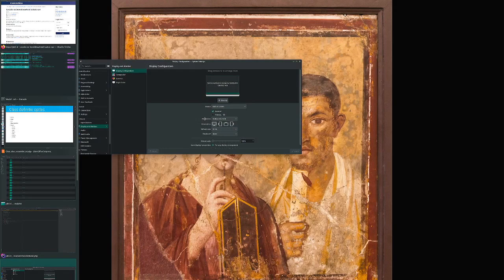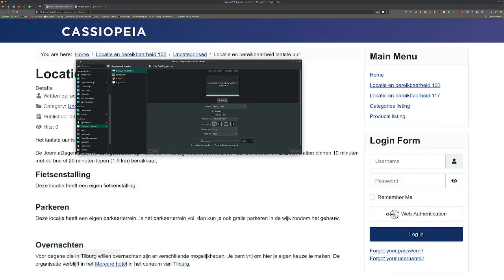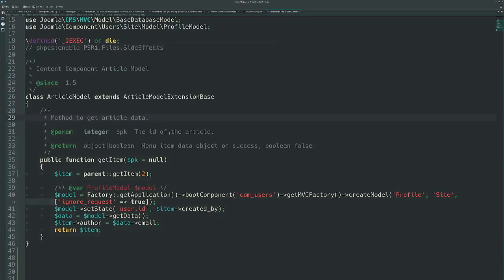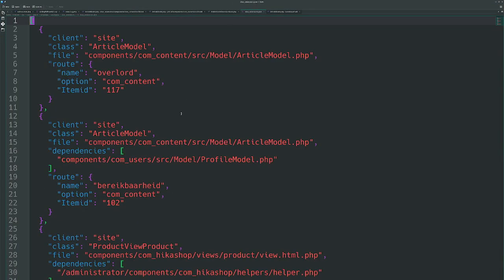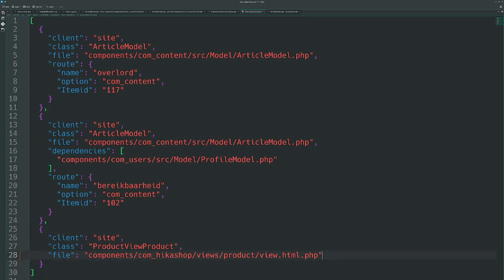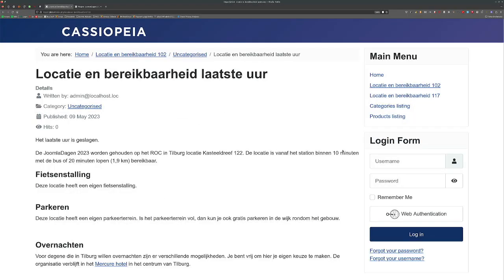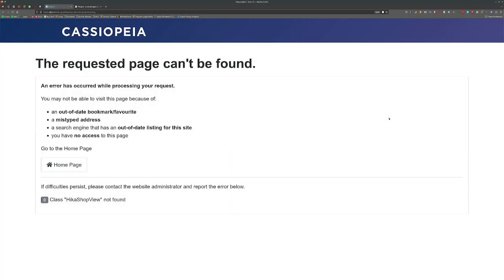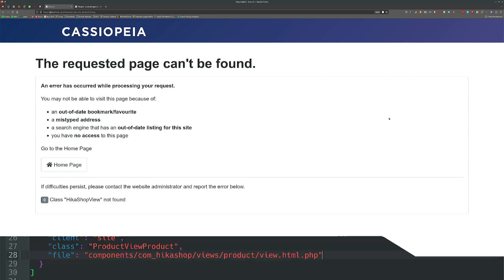I want to go back here. So the third one in my example is an override of the HikaShop product view, which has a dependency. If I remove that dependency and I go to the product listing, you get the error "class HikashopViewProduct not found" because it depends on another class that is not in the override file that I created.